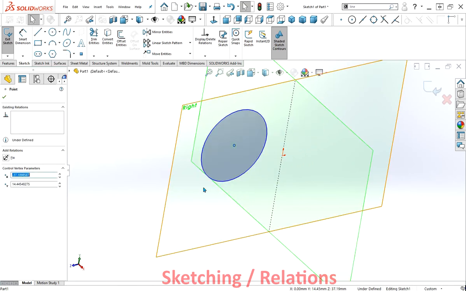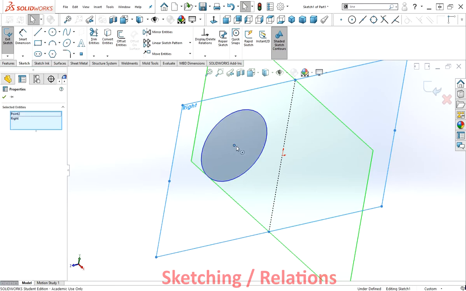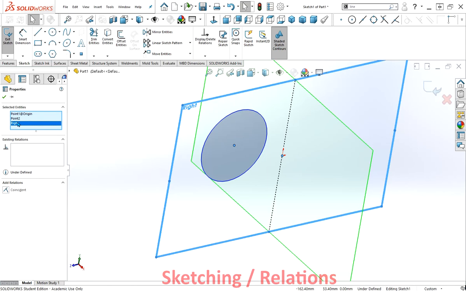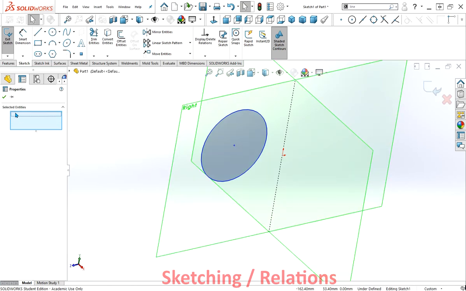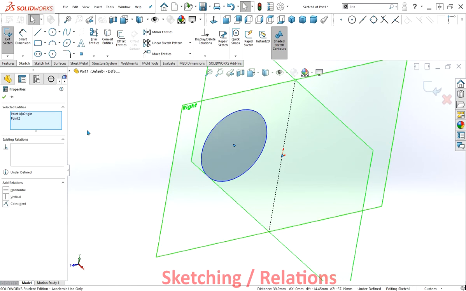Another way of doing this, which is fairly fundamental to SolidWorks, is Control left click and Control left click, and it brings up this option here, existing relations. Now for some reason I have got that point and that point. Let me just do that again. I think I selected the right hand pane by accident. So Control left click and Control left click the origin, like that. That's better. So this is these 2 points.